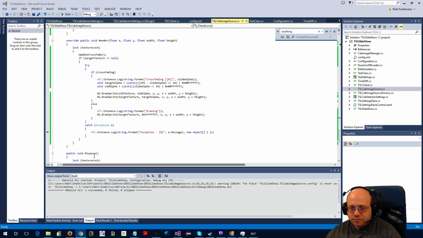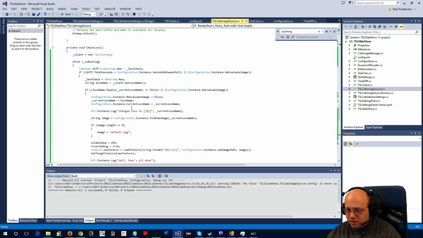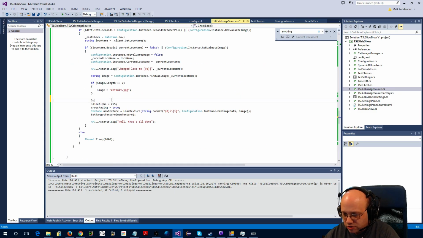Interesting. So volatile should do the job, but maybe I need to do it within the context of the lock. Let's just try it.